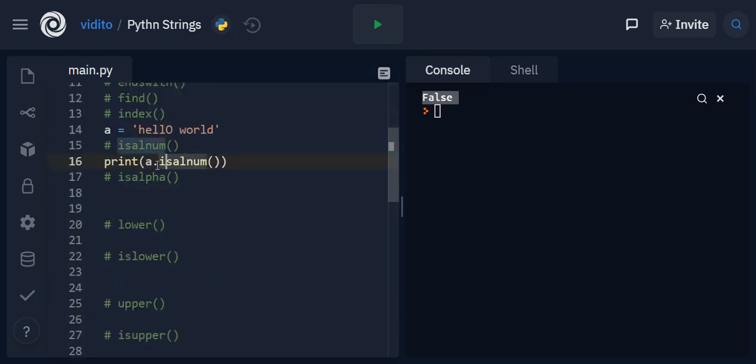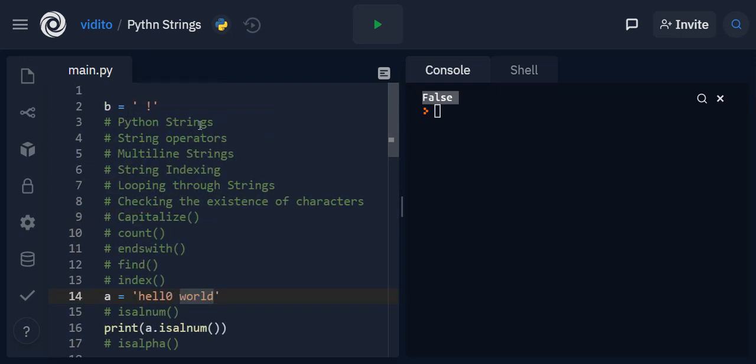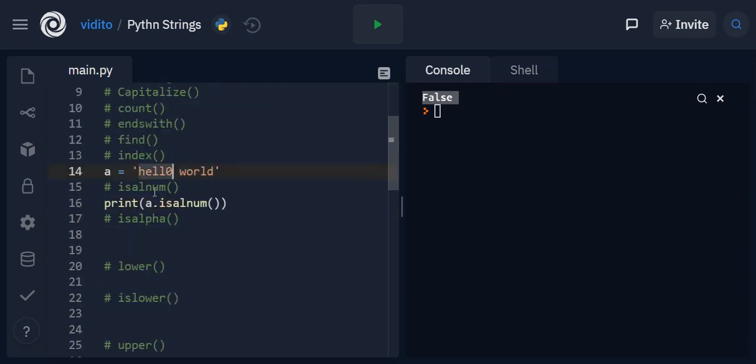So it says that A is not alphanumerical. Why? Is it because of this or this? Let's run it again. Yeah, so there must be something wrong here. Let me refresh, because maybe it's still, yeah, let's refresh the page. There is something wrong here.